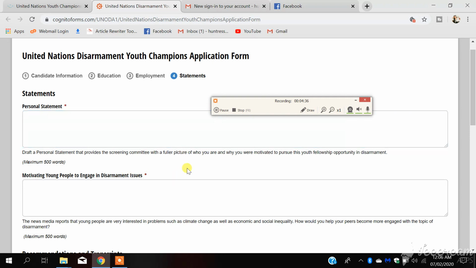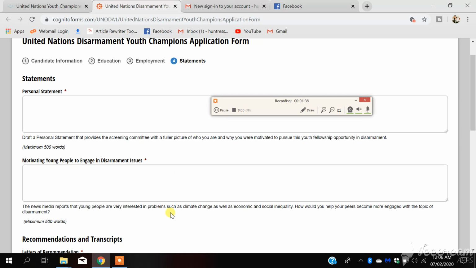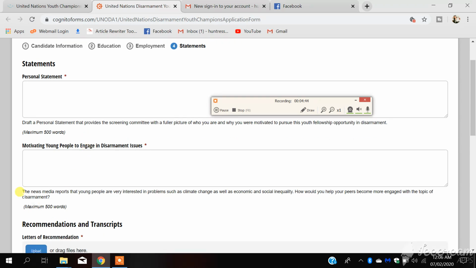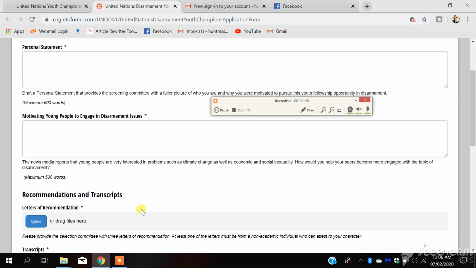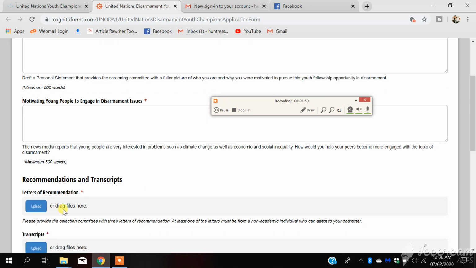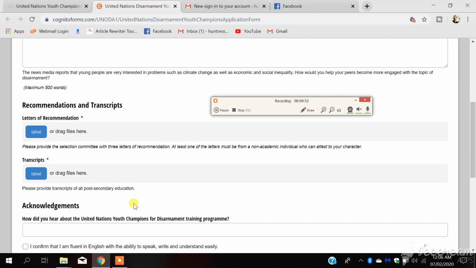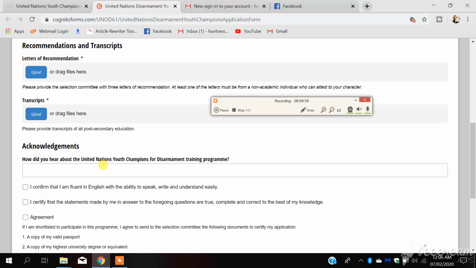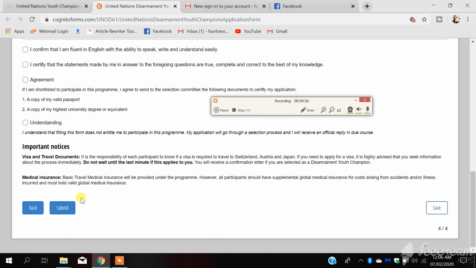Now there are some very important issues that need to be addressed in today's society, so you have to write about them. You can just read it and we'll get to know more about it. Now you have to upload your letters here and your mark sheets here. Where did you hear about this program? And then you have to click all these and submit your application.